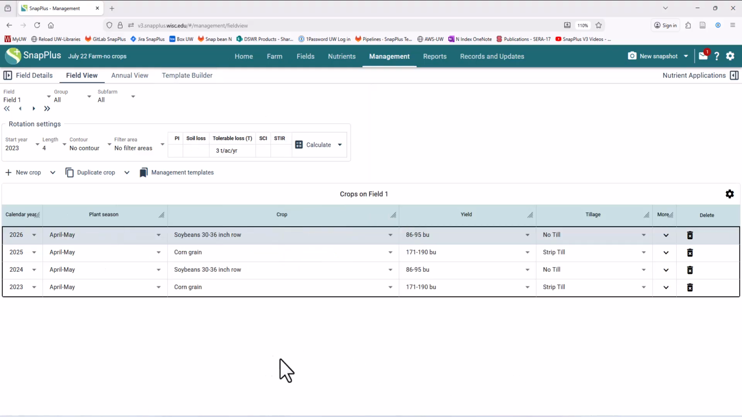In this next part of the tutorial, I'll go through how to use the Template Builder tab and show you some of the different options available to increase your efficiency when using this tool to apply crops and nutrient applications to multiple fields in one process.